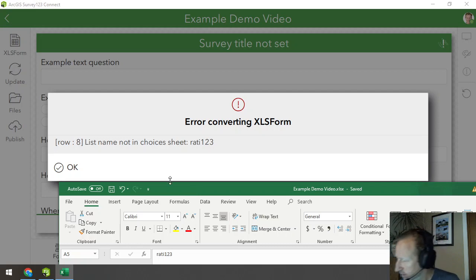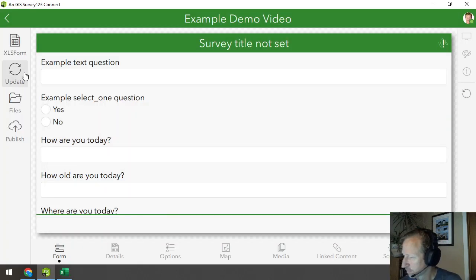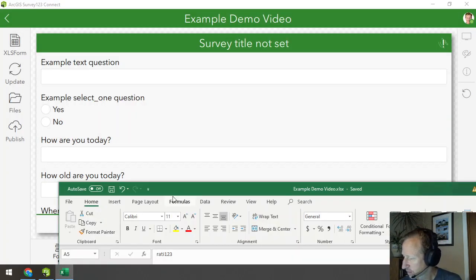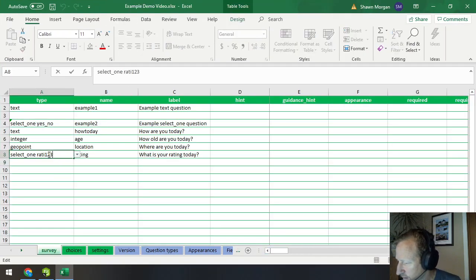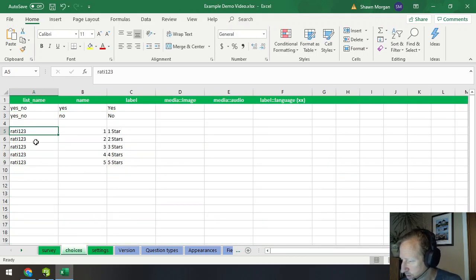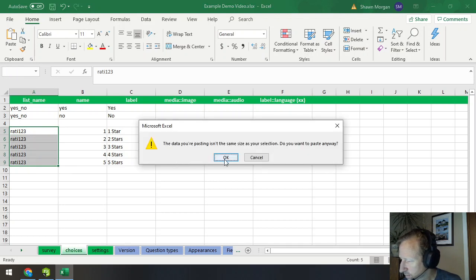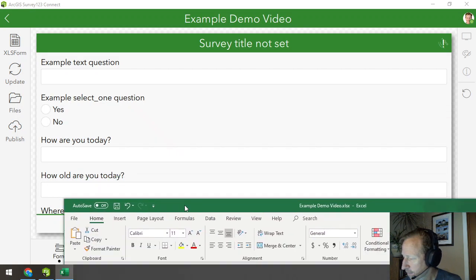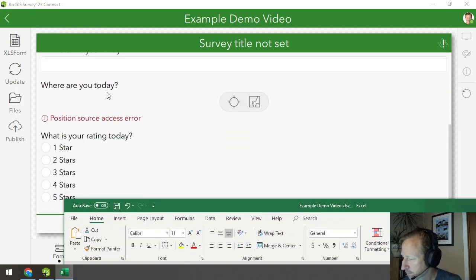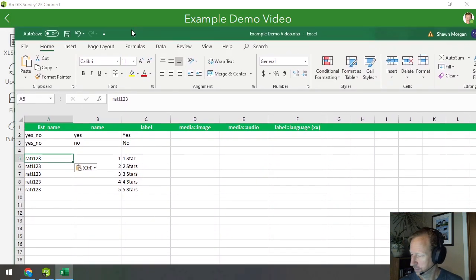Oh, I didn't do it right. I still didn't do it right. So what did I name the type? Rati 123 choices 123. Okay. Oh no, I did get it to work. Okay, sorry. I just hadn't cleared that error message, it was there from before.